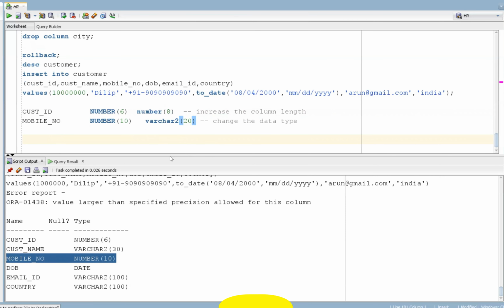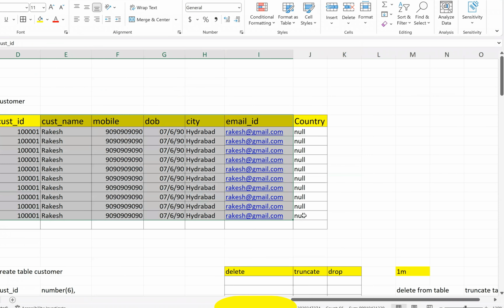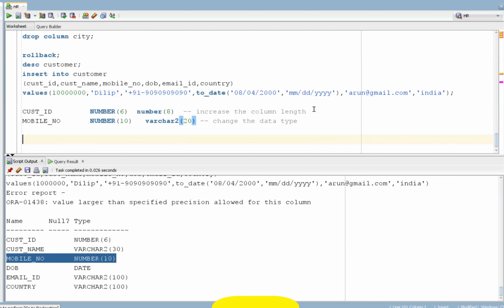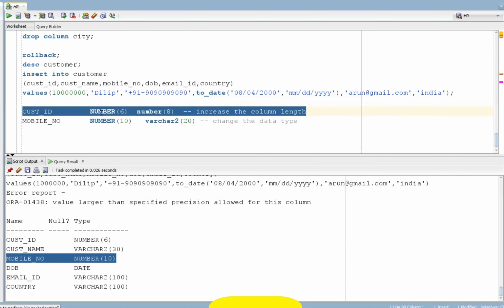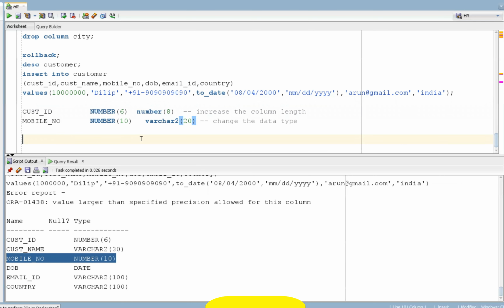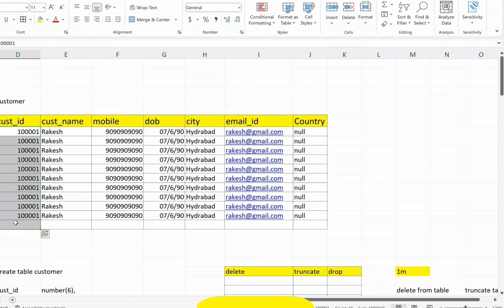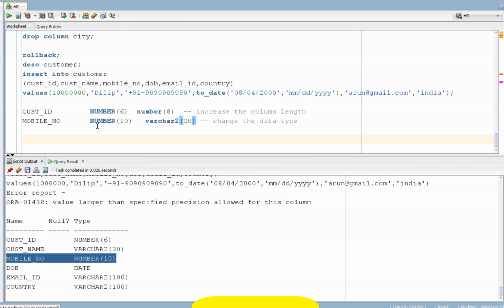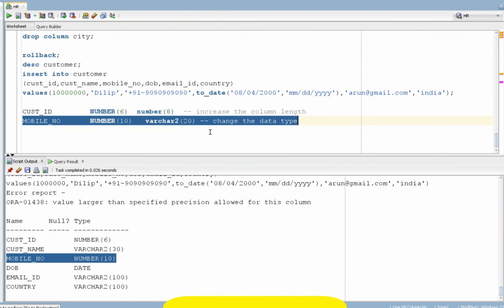Is it possible to change the data type and to increase the column length? Remember, if the table contains data, we can increase the column length, but we cannot decrease the column length, because we already have the data. If the table contains data, we cannot change the data type, because it already contains data with one data type.